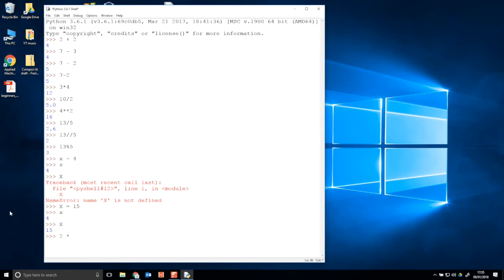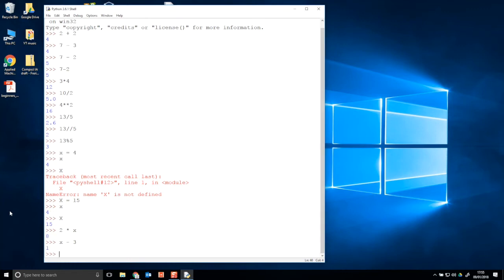So 2 times x, right, it'll look up the memory location of x, see that it's the number 4, and then do 2 times the 4 and give me the 8. All right, so what would x minus 3 be? All right, that would be 4 minus 3, which is 1. Fantastic. What names can you give to variables? Anything alphanumeric, so long as it starts with a letter and does not contain any spaces.